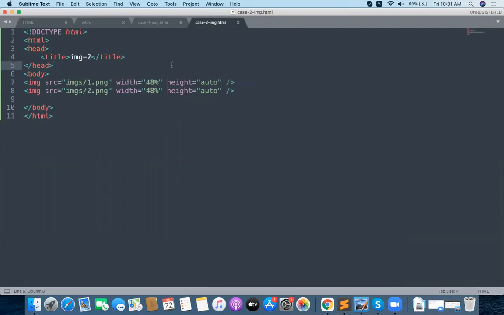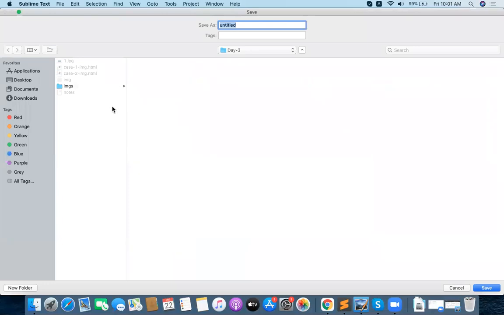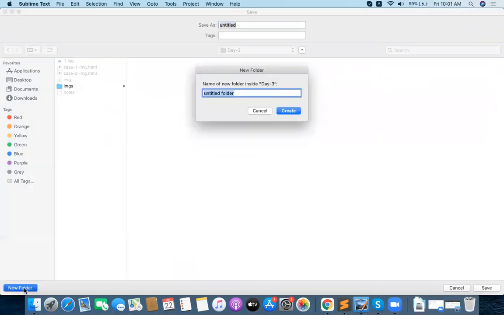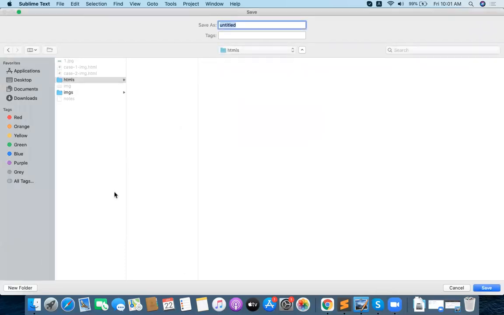What is the third case now? We should prepare HTML in the separate folder and we need to load these images from the folder. Okay, yeah, let me do the third case now. I need to prepare the folder for HTMLs now. Okay, let me prepare the folder for HTMLs, HTML separate folder. And I prepare the name of the file case 4, right?